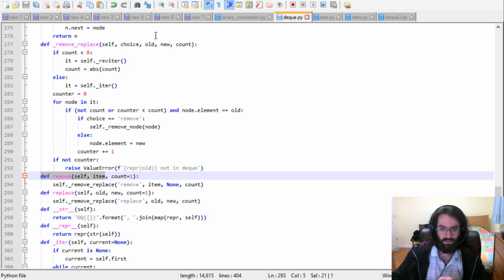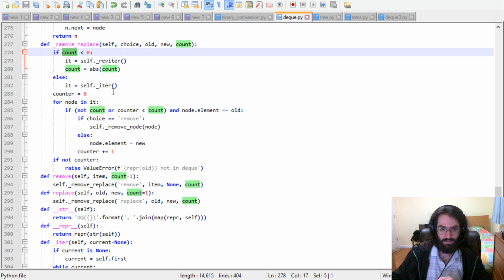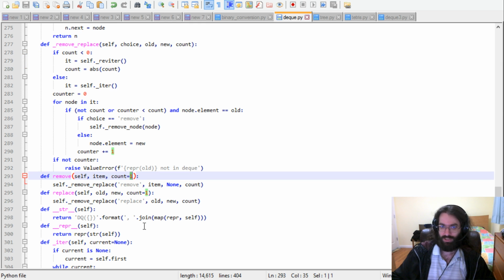Or if you have, is there a remove all? Does it do all of them? Ah, yes. If not count, or we haven't reached it, you can pass a count of 0 to remove all of the values that match, or you can specify a particular count, like 5, and remove the first 5, or you can pass it a negative number to remove from the end. Isn't that cool?